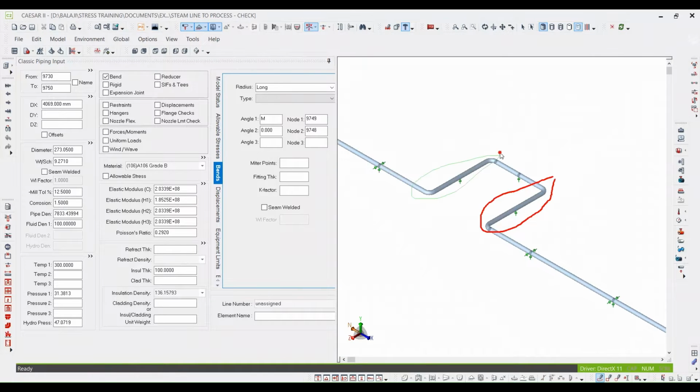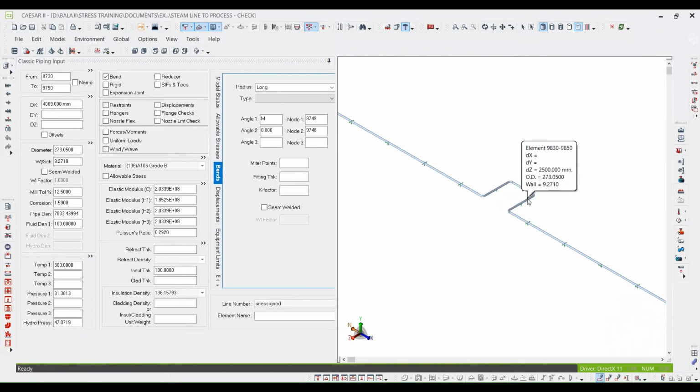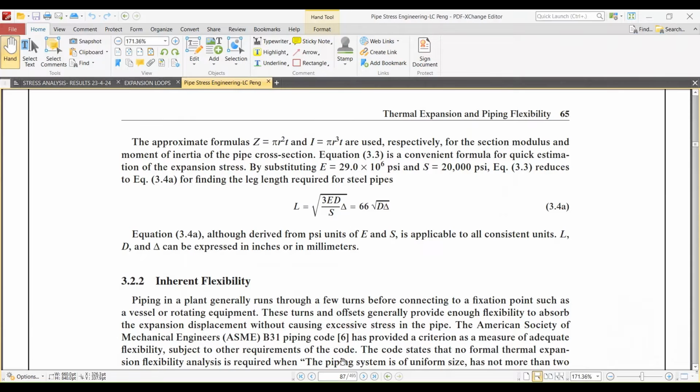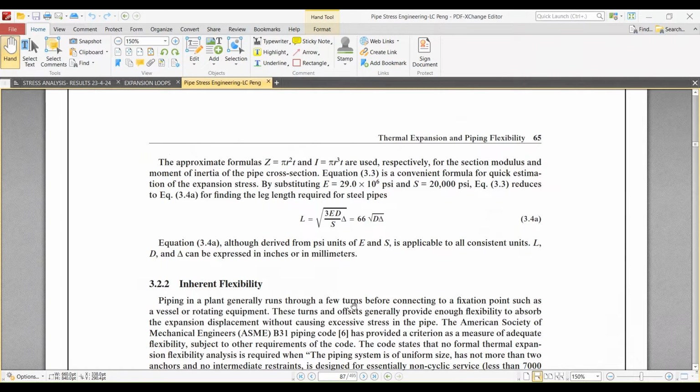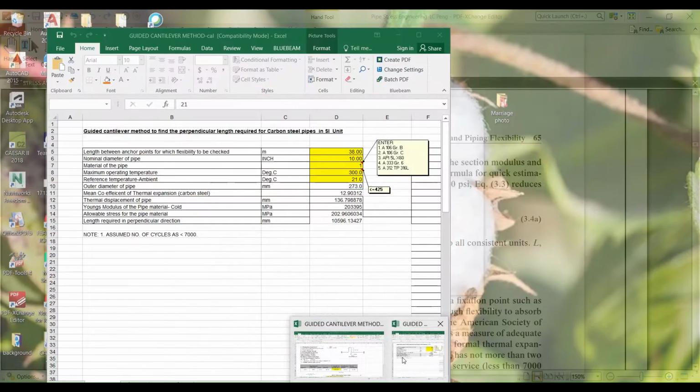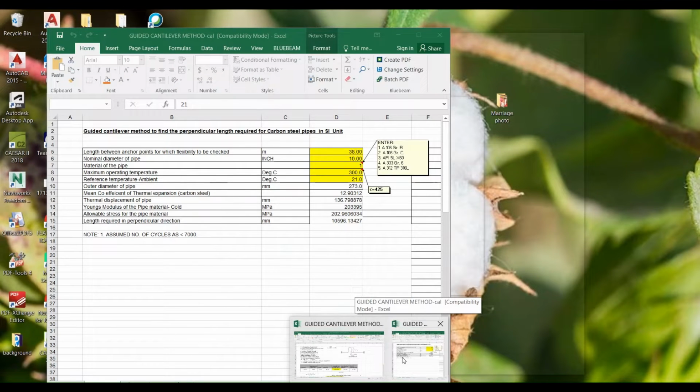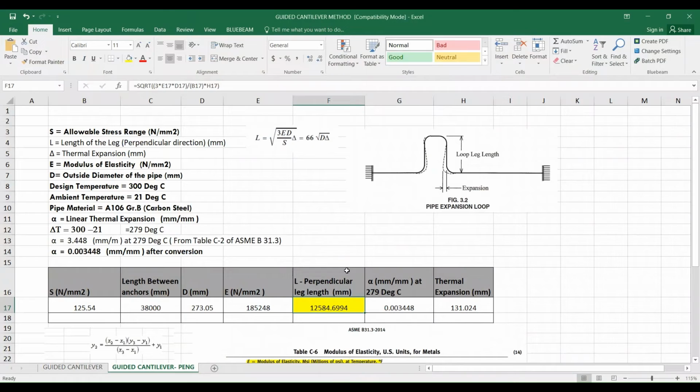For two perpendicular legs, you can consider just 5 meters, or 4 meters also. If you consider 3 meters, then you have to add one more expansion loop. This is as per this reference book. And we also have a lot of spreadsheets, based on your project requirement. So you have to discuss with the client and get the loop length calculation sheet if available.